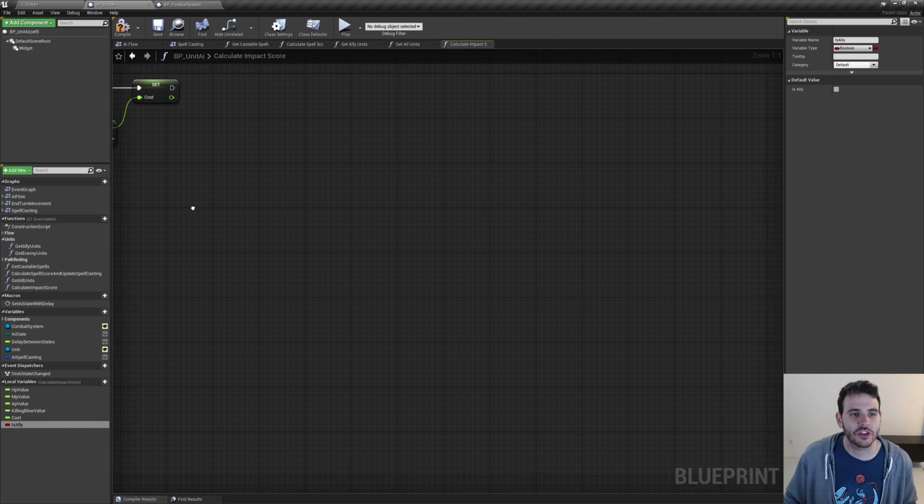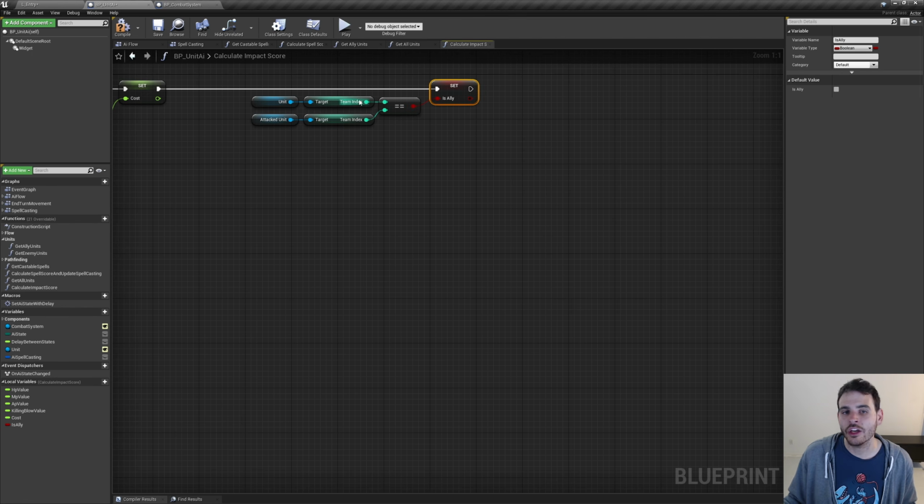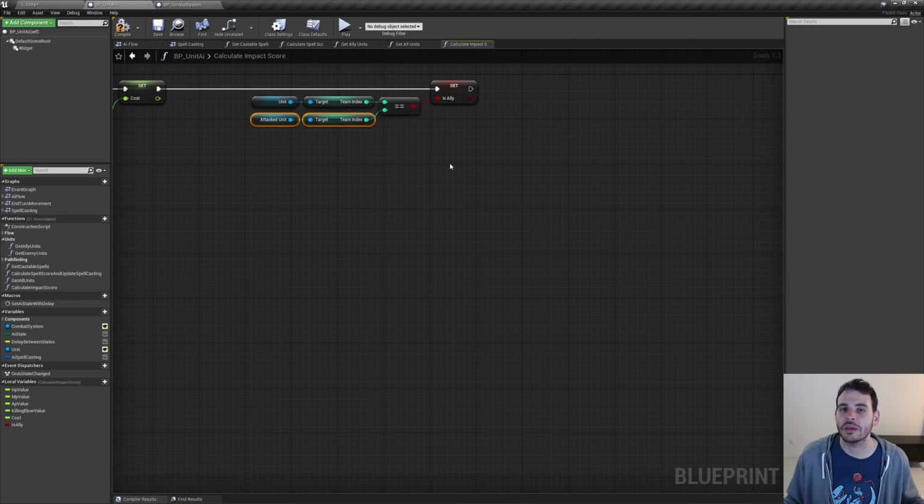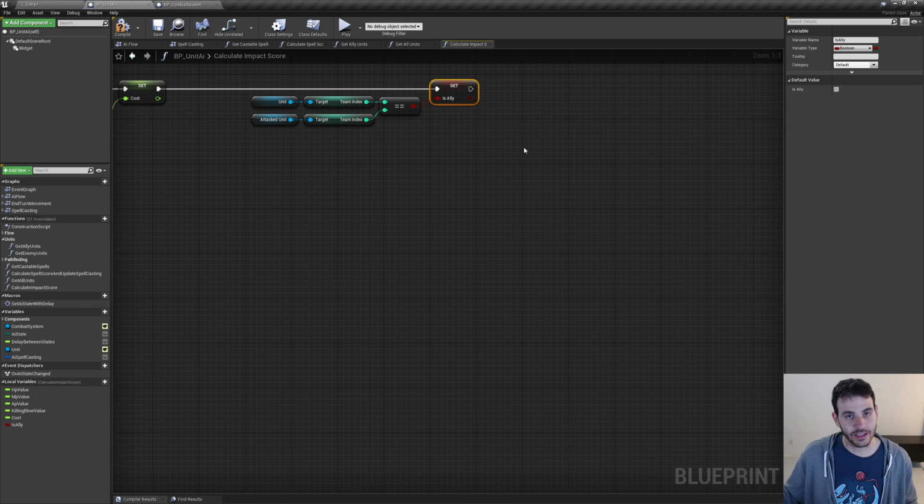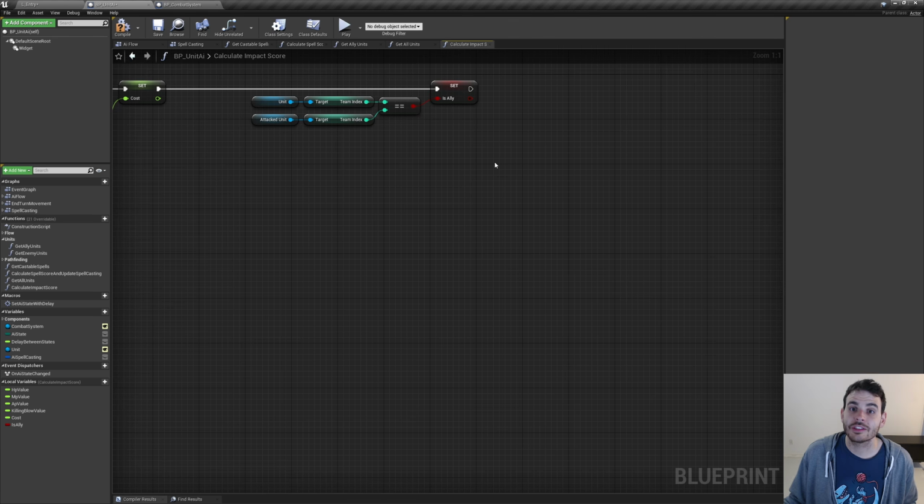So I'm just going to move on the right here and set it right there using the team index of both units. So if my unit that is casting the spell has the same team index as the unit I'm attacking, it means that I'm attacking an ally. It can be bad, it can be good. If it's a healing, well, it's good that I'm healing an ally, and vice versa. If it's damage, it's bad that I'm attacking an ally. So yeah, that's why we need to know if we attacked an ally or not.